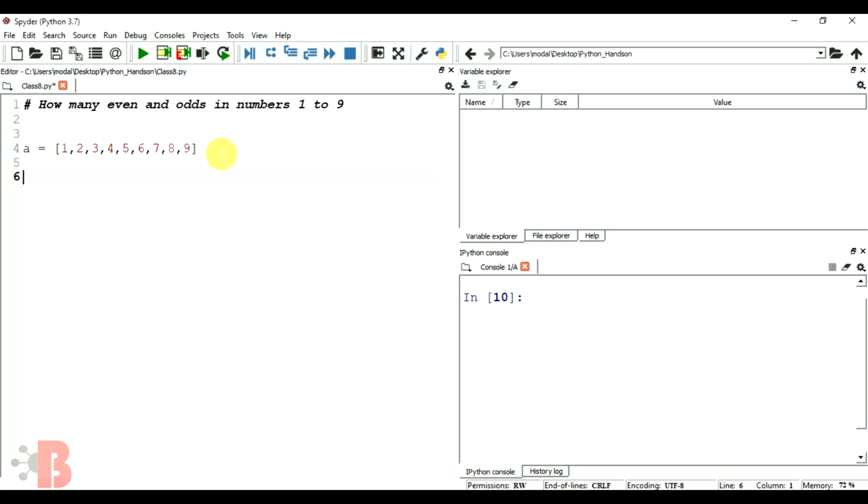Now we will have to create some counters to count even numbers and odd numbers. Let us assume the counter for even numbers is even_counter, which by default will be 0, and for odd numbers the counter is 0 again.